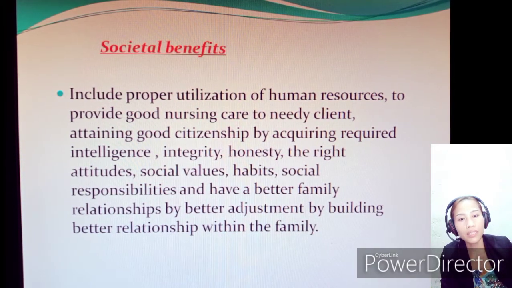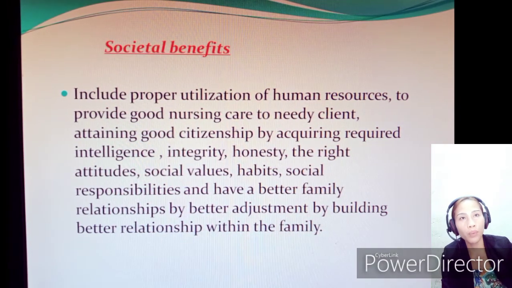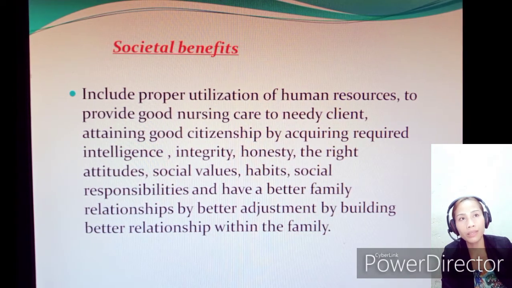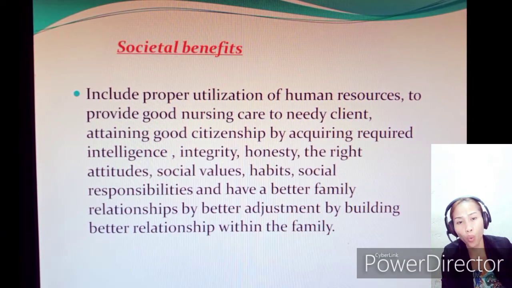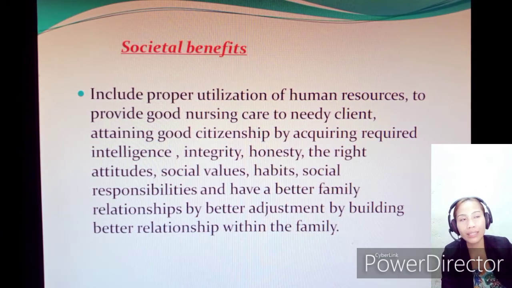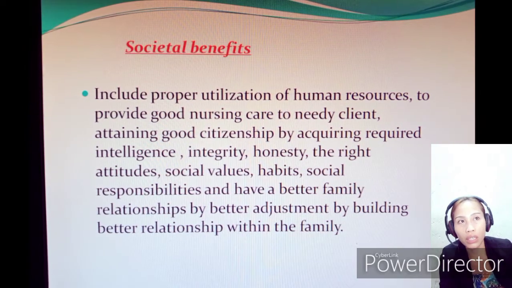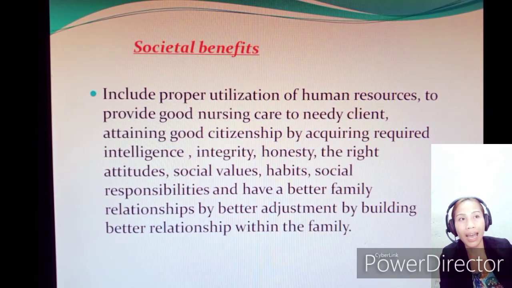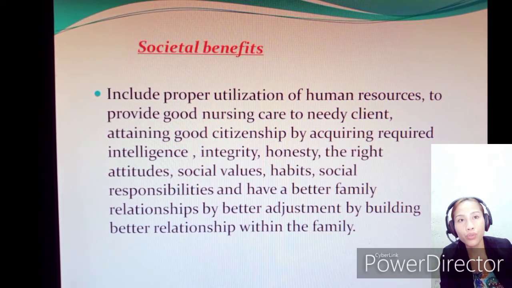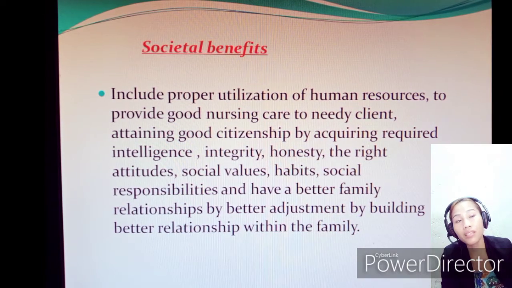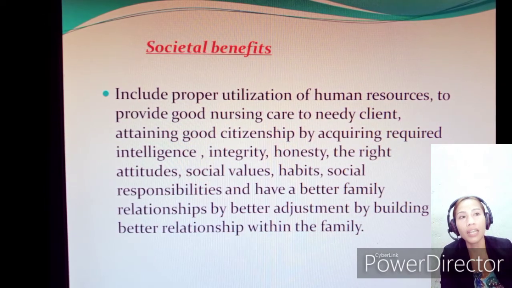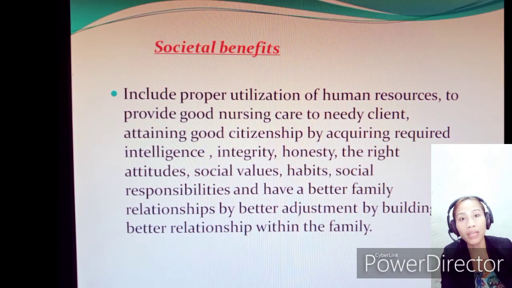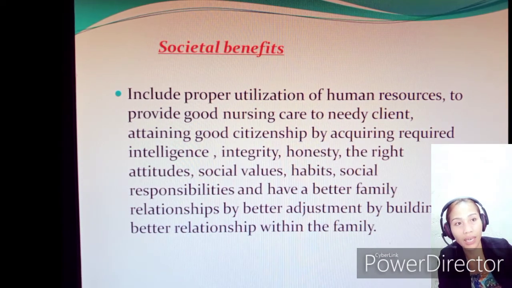So, second is the societal benefits. These include proper utilization of human resources, to provide good nursing care to needy clients, those in urgent need, attaining good citizenship by acquiring required intelligence, integrity, honesty, the right attitudes, social values, habits, social responsibilities, and having better family relationships by better adjustment and by building better relationships within the family.